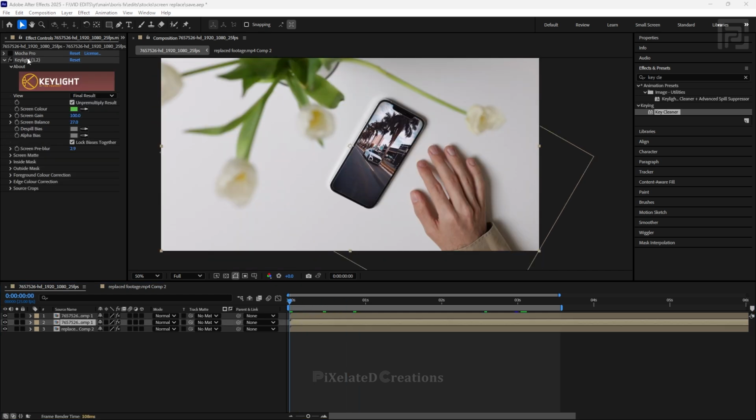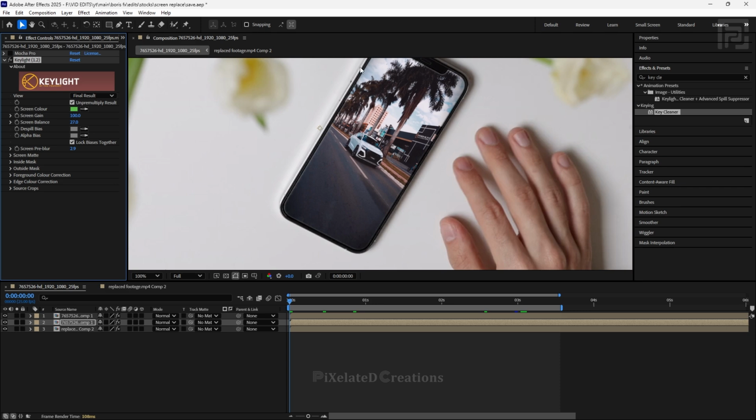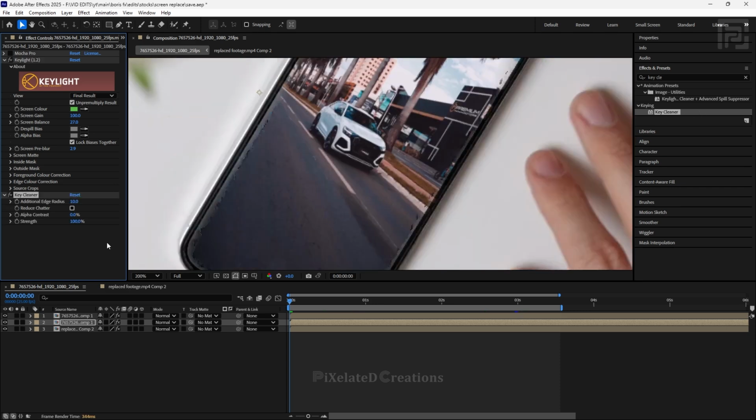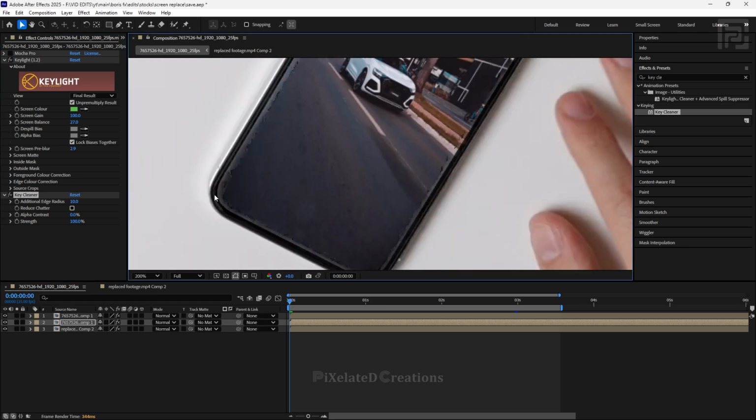And even after applying the Keylight effect, if you are still seeing some artifacts around the edges of the screen or somewhere else, you can use the Key Cleaner effect to rectify it. Play with the settings in the Keylight effect and you can recover most of the details from your video.